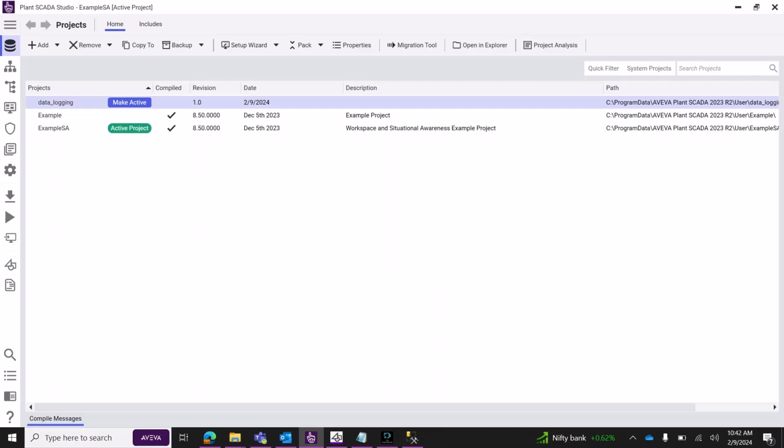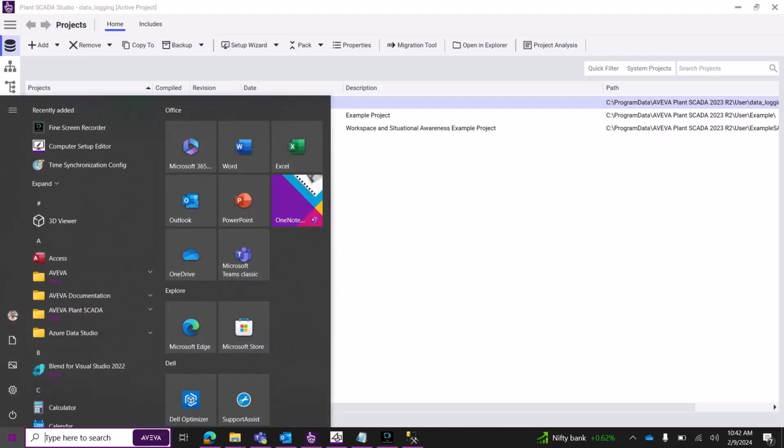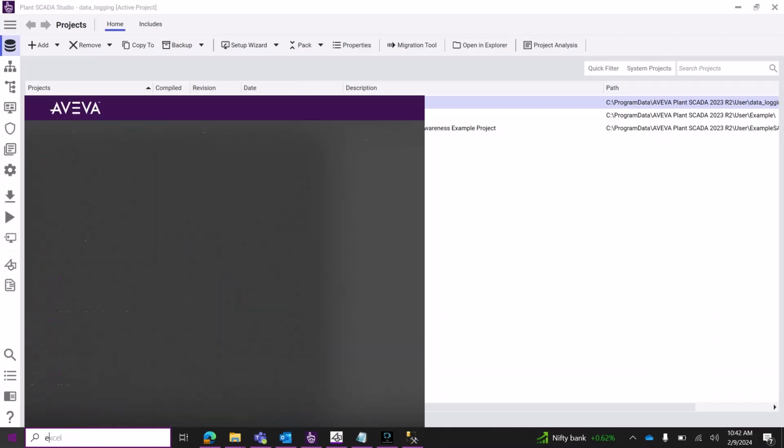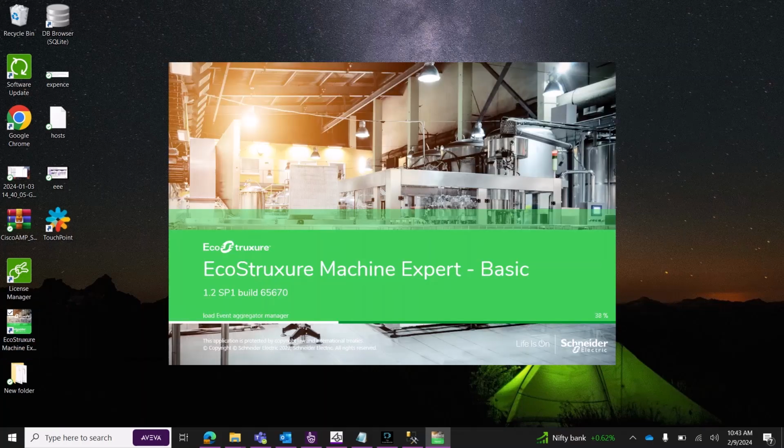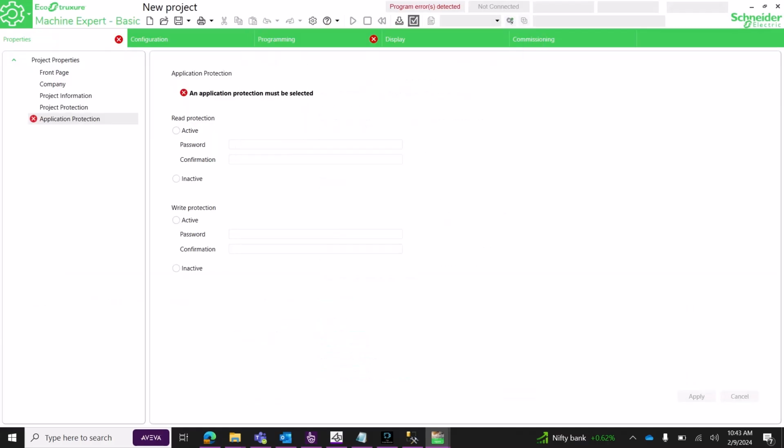So let's start. Firstly, I have created this project in my SCADA. Name is data logging. First I will activate this project. After this we need to get some real-time data. For real-time data I'm using EcoStructure Machine Expert Basic. We will make a small program just for reference for real-time data, and we will fetch this data to our Plant SCADA.